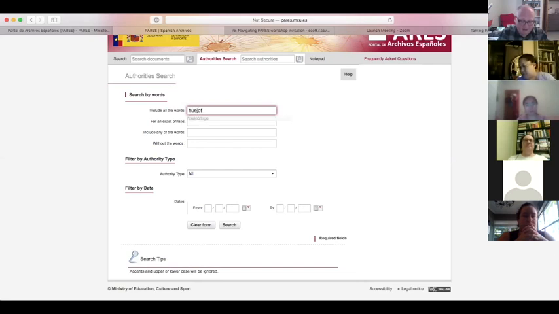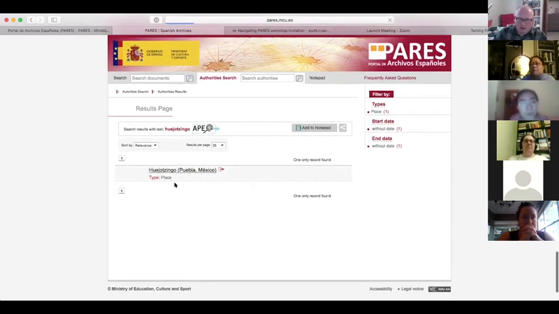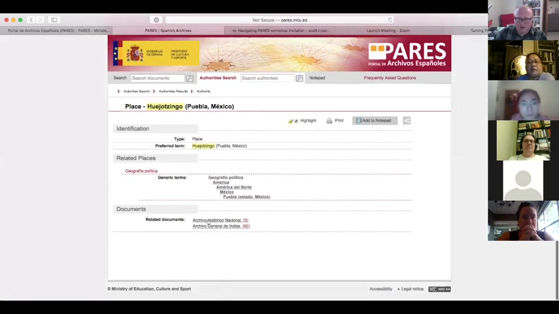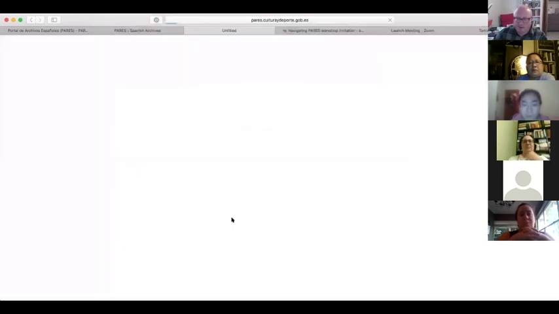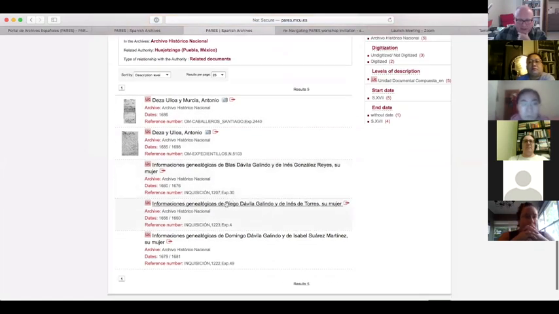So let's look for the Nahua village of Huejotzingo, which is in Puebla. And we're just going to do a simple search to start. And so it brings up the card catalog entry for Huejotzingo. And so we have 5 documents in the Archivo Histórico Nacional. We can take a look at what those are. And it looks like these are genealogy and possibly proof of merit petitions.